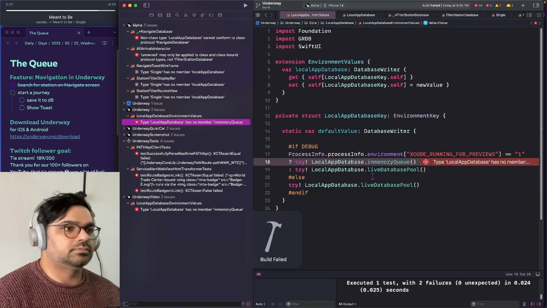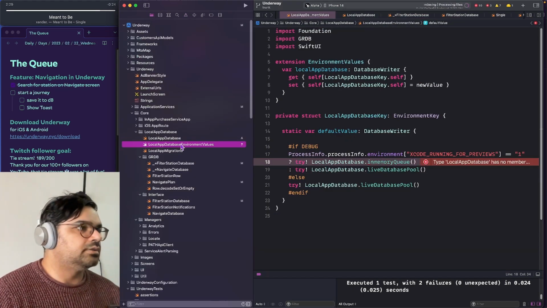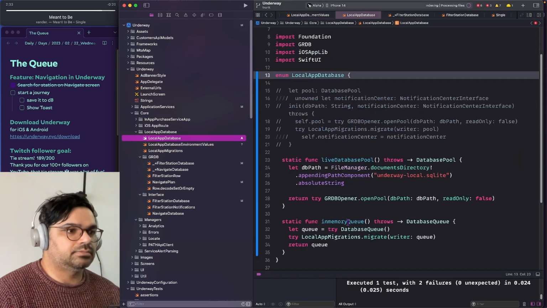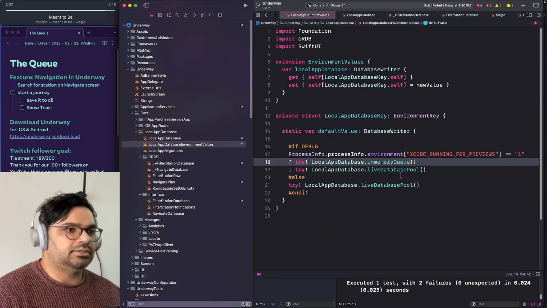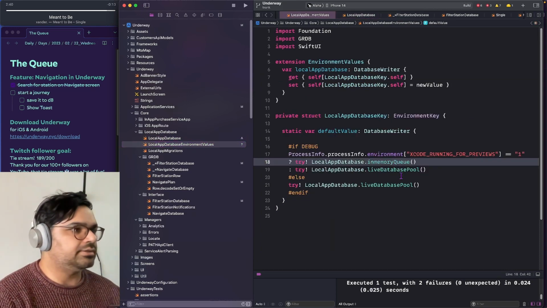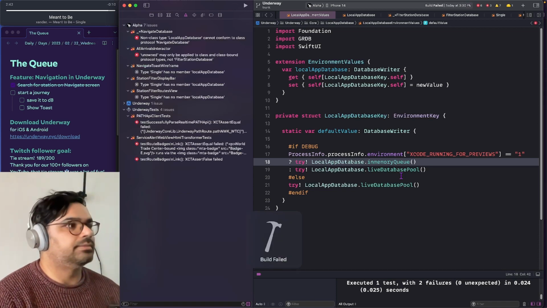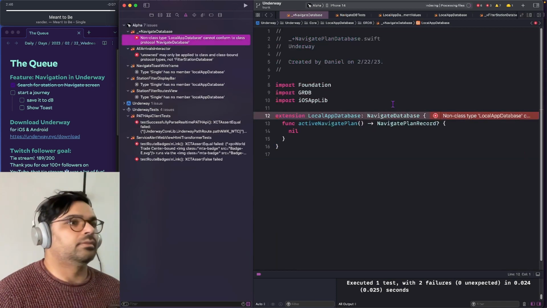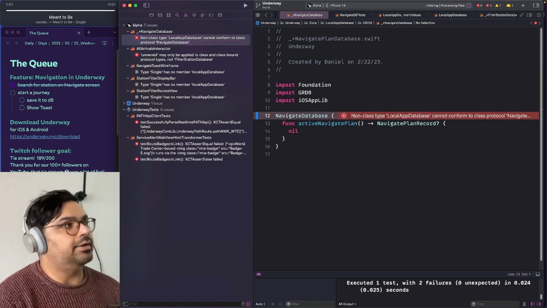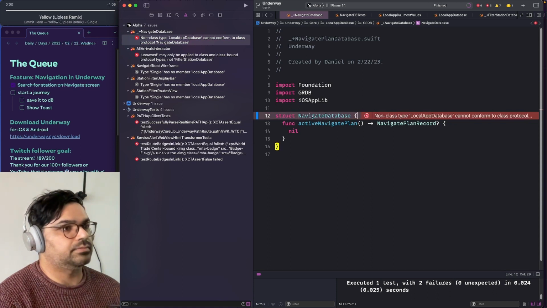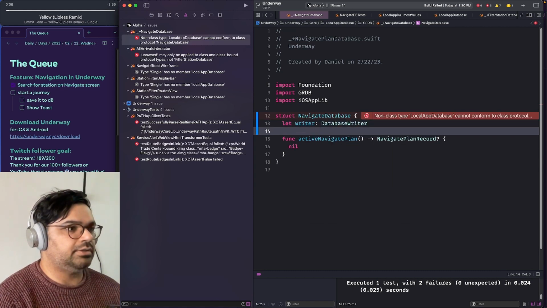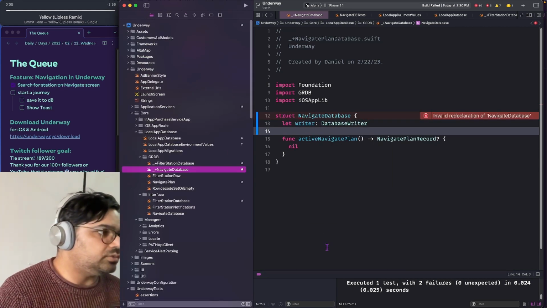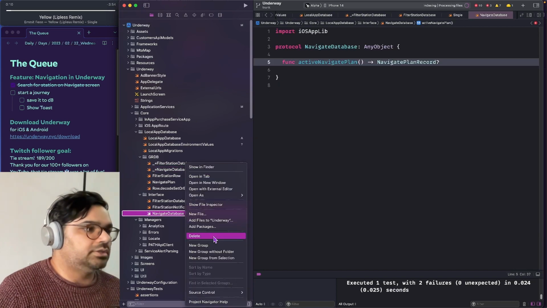Can I just define this? Yeah, it's right here. It's right here, my guy. Okay, it's not the spelling error. Right, because we're going to do the same thing here. Struct navigate database takes a writer, database writer, and we're going to delete this.